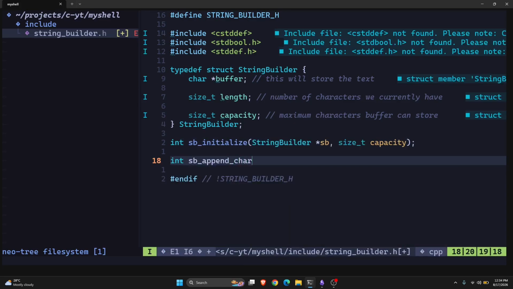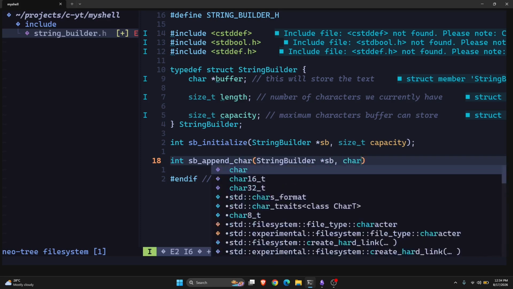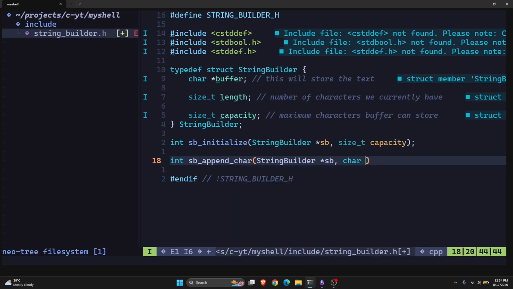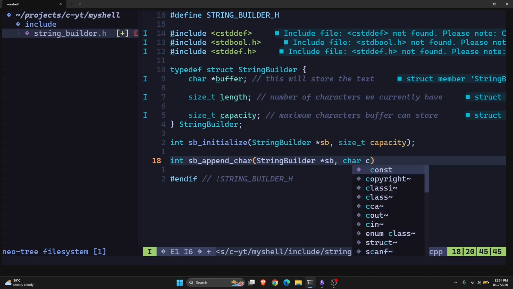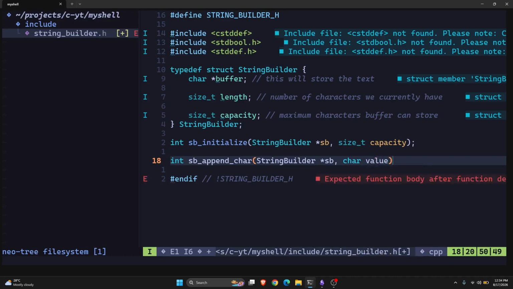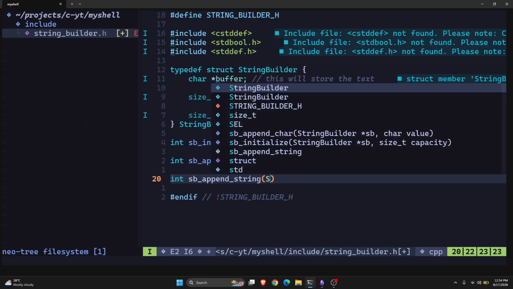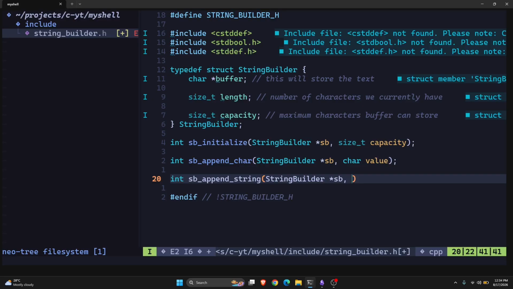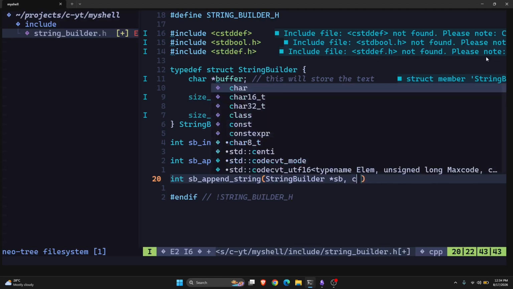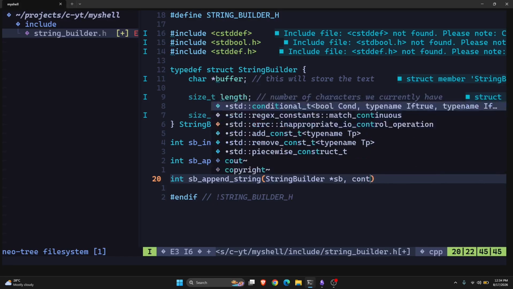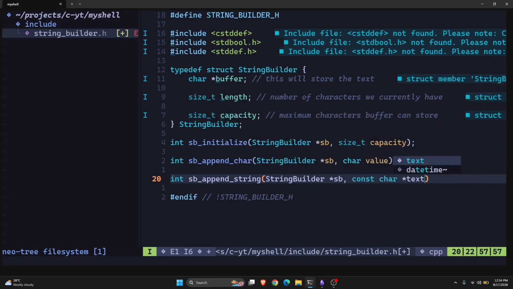After that we have append char. It will append a character. Again we will need the string builder, and we will need the character. Let's call it value. Then we also have append string. Again we will need the string builder, and we will also need the text. So something like this.